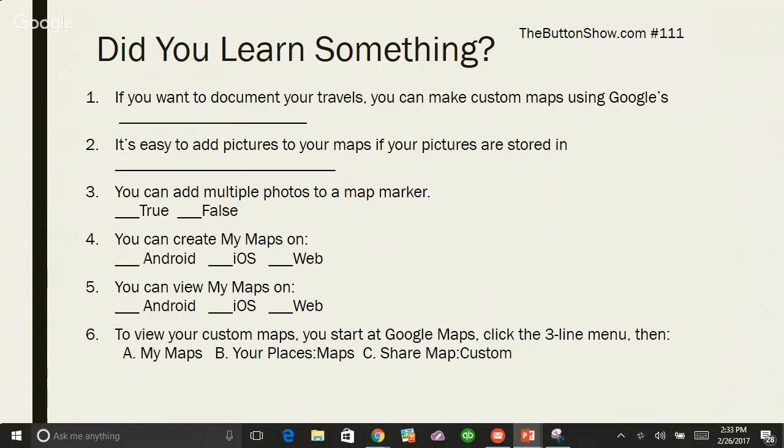Okay. And you can create these My Maps on web. You can create My Maps on Android. iOS, no, there's no app. But the web on a computer is the best way to do it anyway. And you can view My Maps on Android, iOS, or web. All three. Now, if you really are determined, you can create these things on iOS using the browser. But it's not easy. Yeah, I do not recommend that.